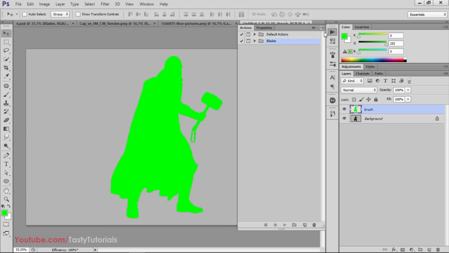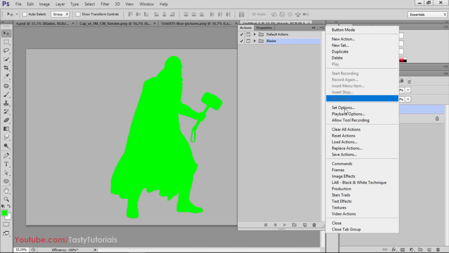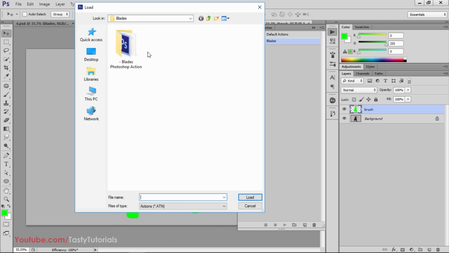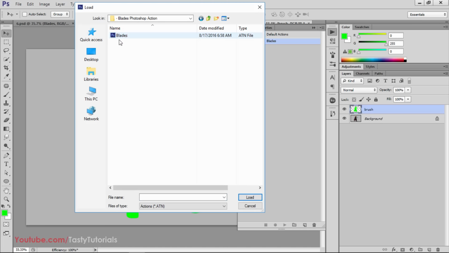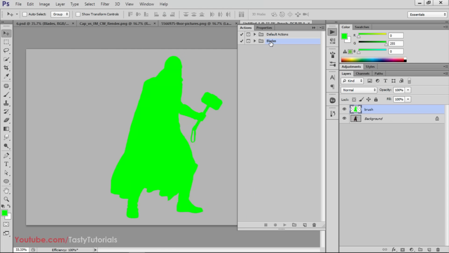So we'll click on this icon and go to load actions. From the load actions, click on the blades folder again, and you will see that there is a blades action file in this. So click on blades actions and click on load. As I already loaded it into Photoshop, I don't need to do that again.